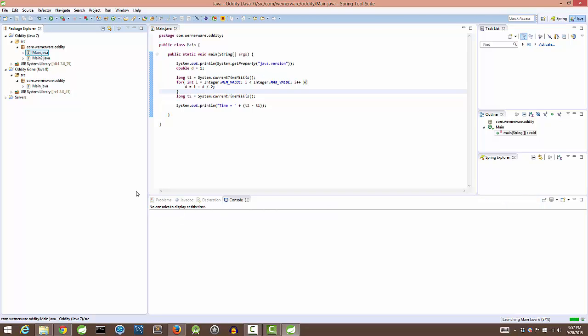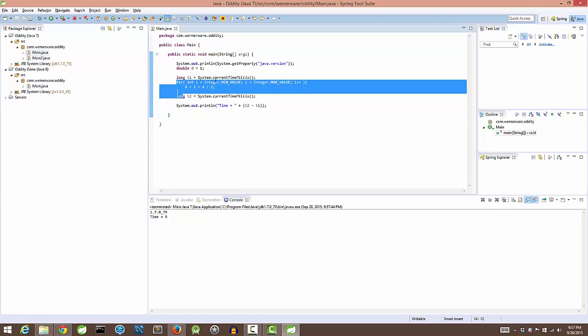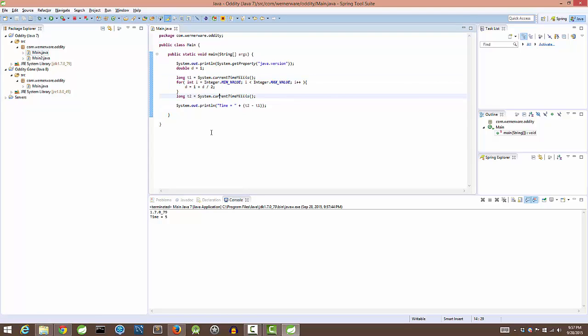what happens is, as soon as it loads up, it shows that 5 milliseconds were taken to perform this entire loop. T1, System.currentTimeMillis, T2, System.currentTimeMillis. The difference is 5 milliseconds. This is a good 2 billion iterations here. You would expect this to take longer.